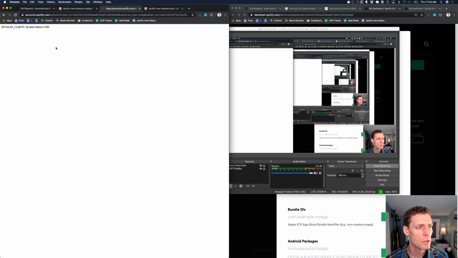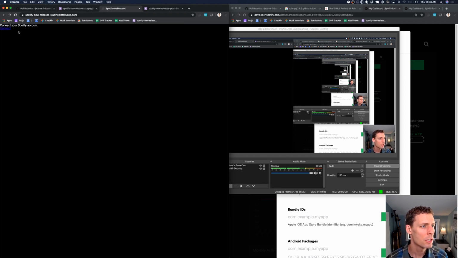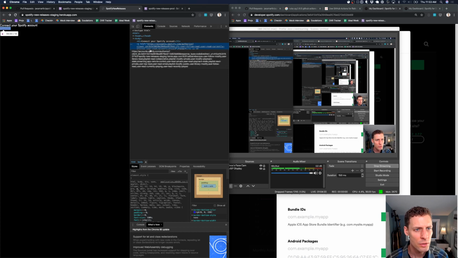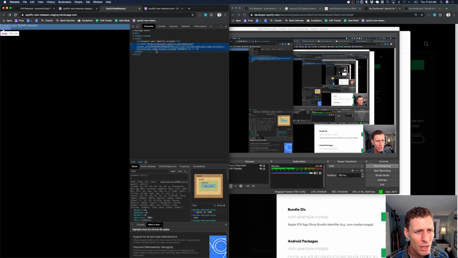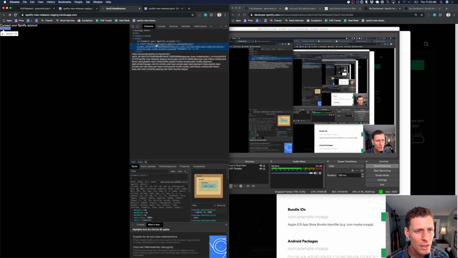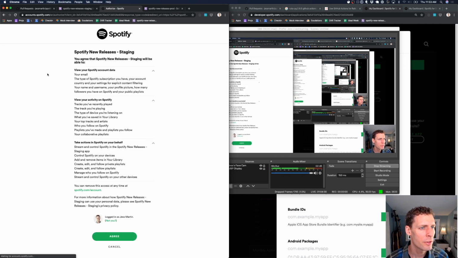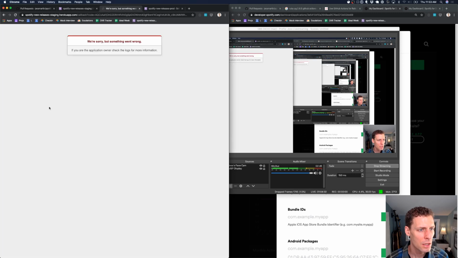Refresh. Oops, not that. Refresh here. We can actually do an inspect here and see what this is pointing to because it has the redirect URI encoded in it. Yay, it has the Spotify staging redirect. Okay, cool. So this should work. Connect your Spotify API. Agree.